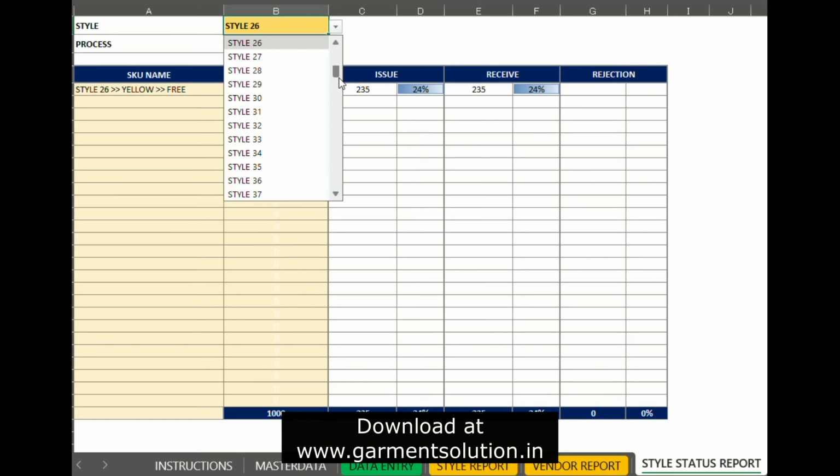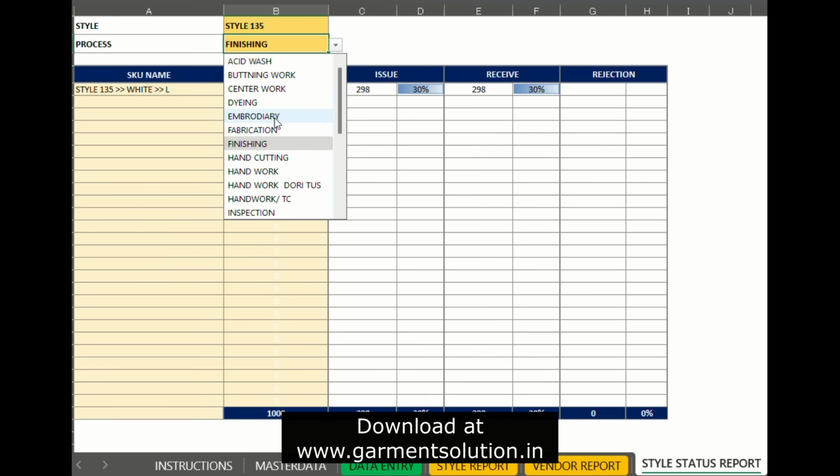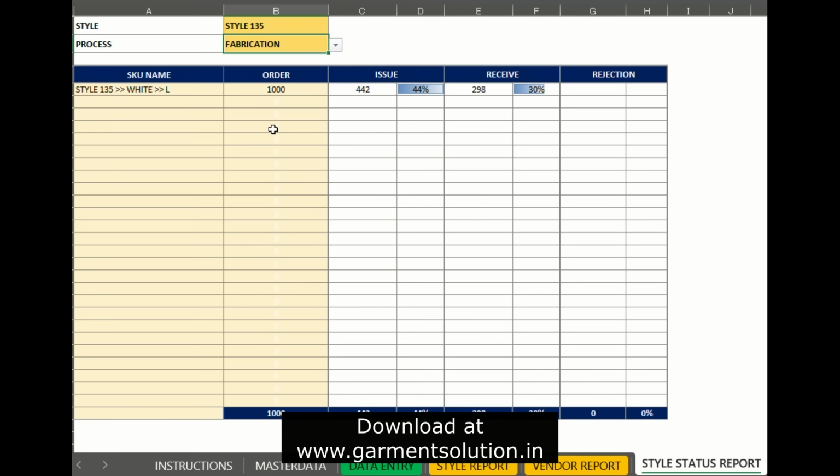Second is the style process report. In this you can check the status of any particular process for any style. Just fill in the style and process name for it. Each SKU will be listed and their summary will be shown automatically.